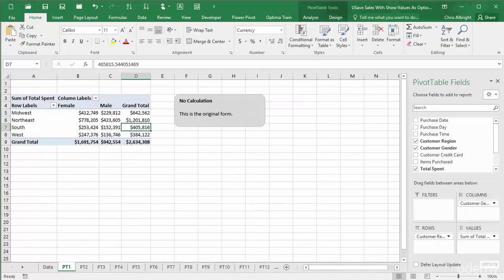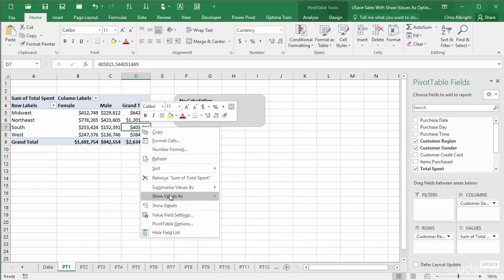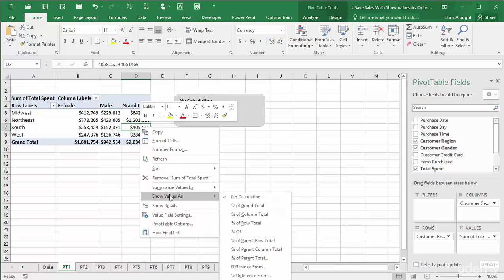Here is the basic pivot table, showing sums of total spent by customer region and customer gender. If I right-click any number, I can see the show values as options. The default option, the one you see here, is the no calculation option. The next three options are the same as I mentioned for counts, but they are now percentages of sum of total spent. These are arguably the three options you will use most often.